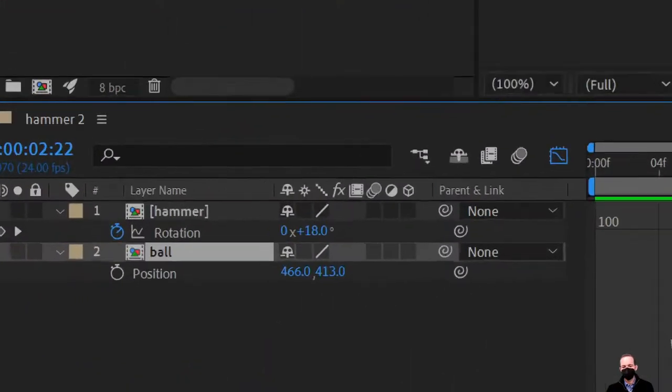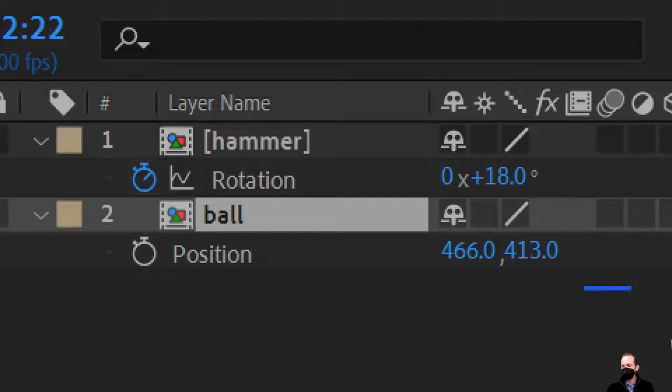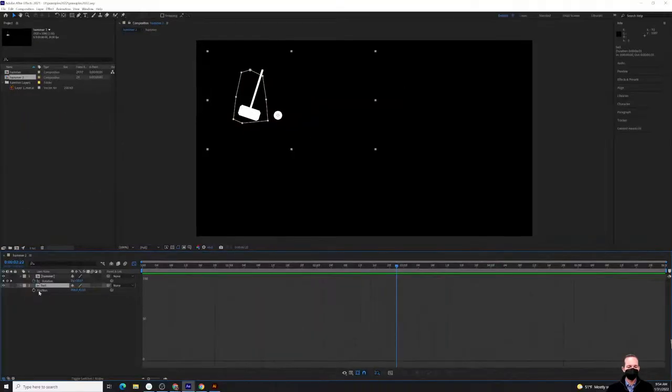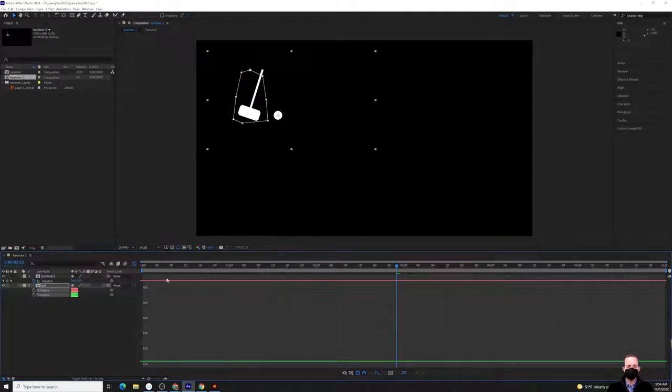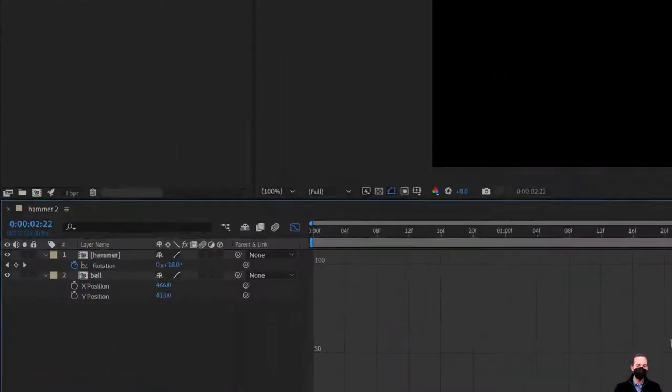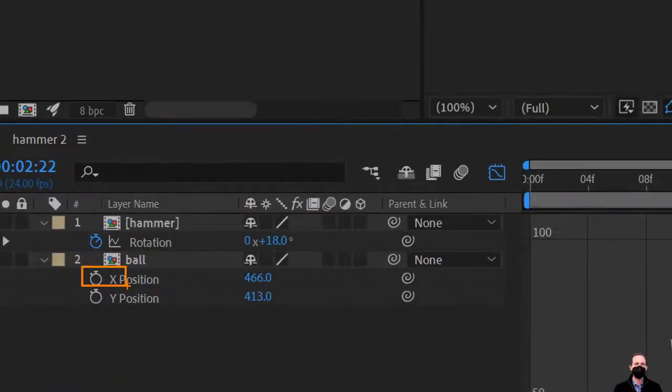And then we have this really annoying thing in After Effects that both of these are together. And so Jeremy, what do I need to do? Separate dimensions. That's right. I'm going to right click on this and say separate dimensions. Again, doing that before I start keyframing anything. That way I can just press the stopwatch on the X.